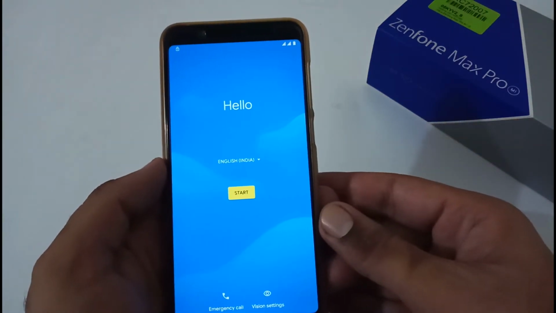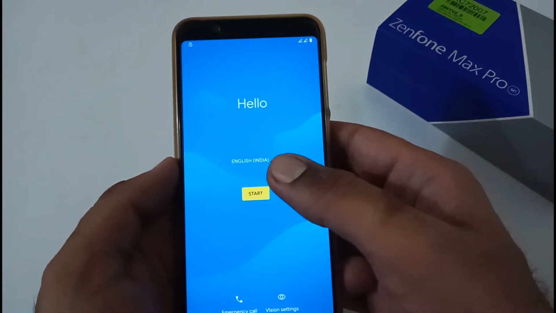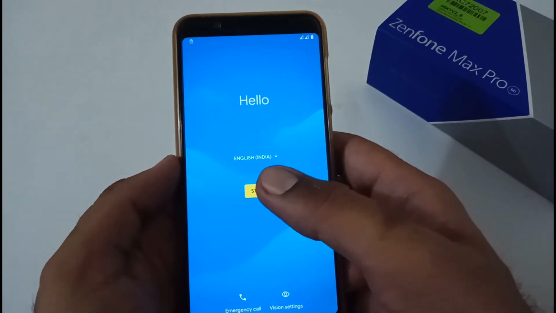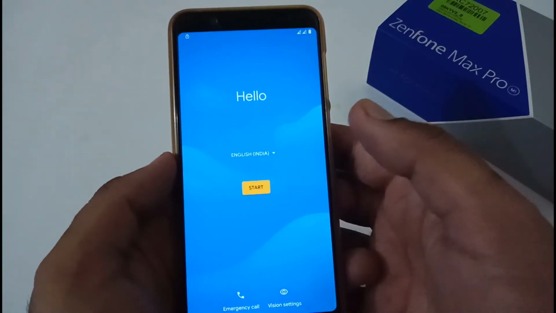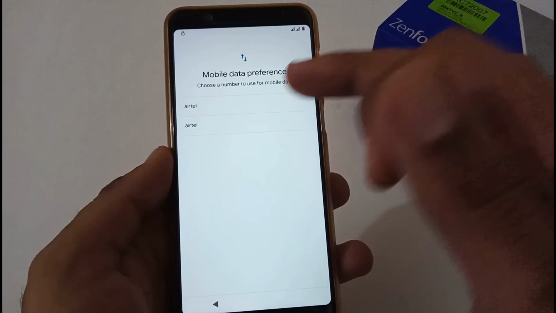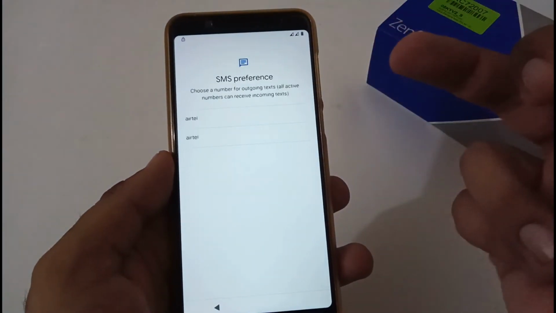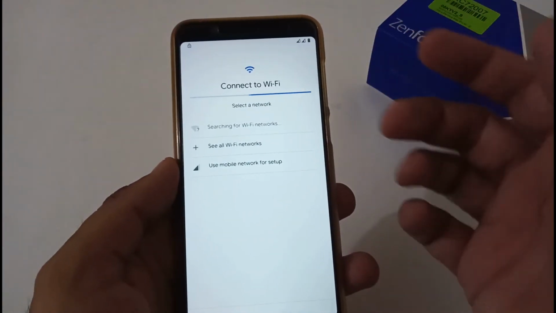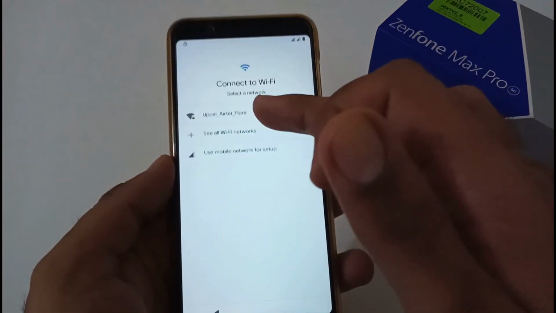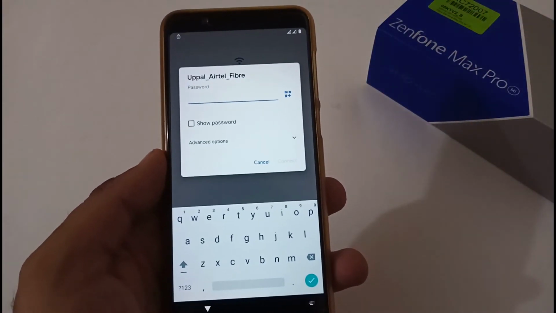So finally the phone setup process has started. It is showing me English India on the basis of my mobile carrier. So just tap on the start button and afterward it will ask you for the mobile data preferences. You can select according to your liking. So here I have to select the Wi-Fi credential, so let me enter it and we'll move to the next step.